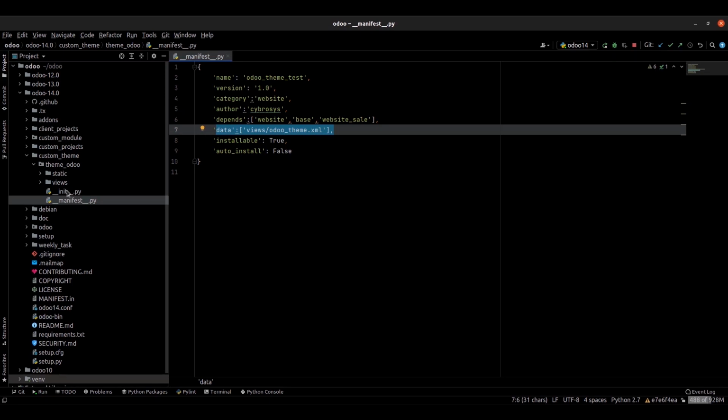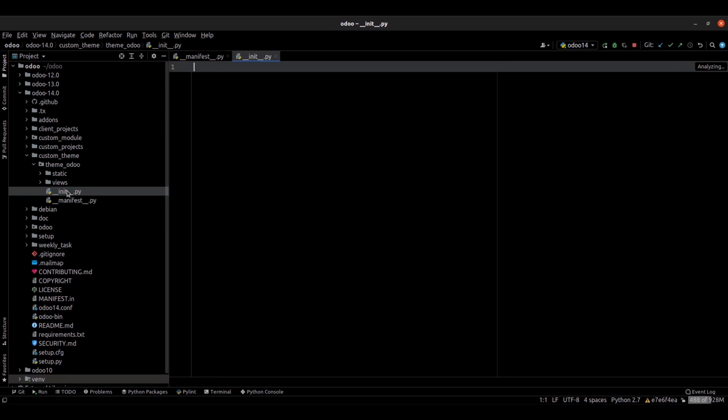Next, we can see the init file. The init file is a mandatory file. Create it and leave it blank.